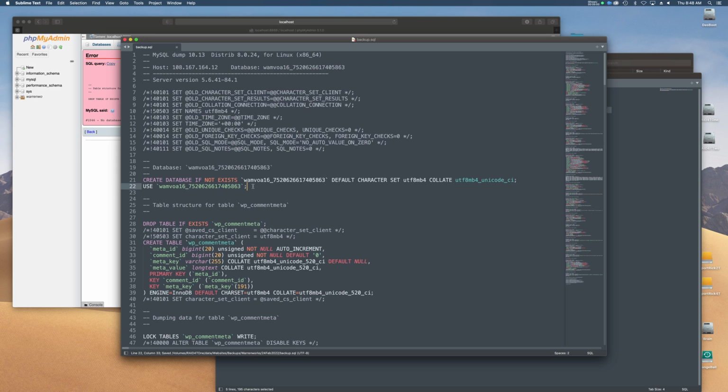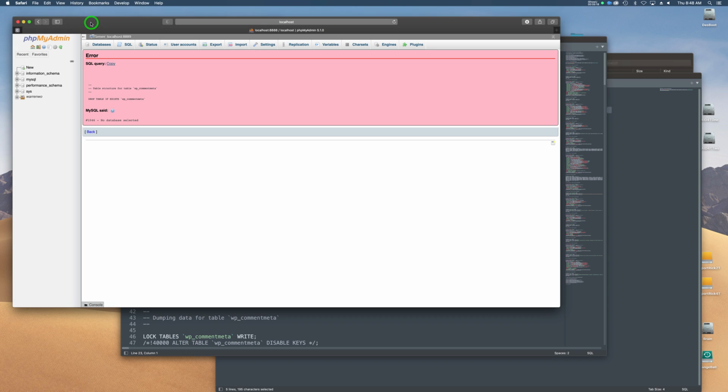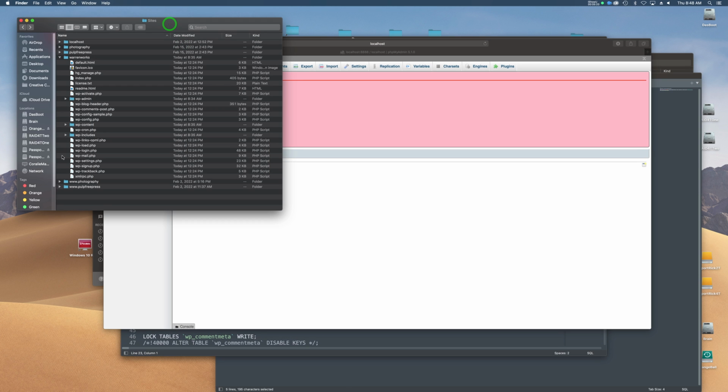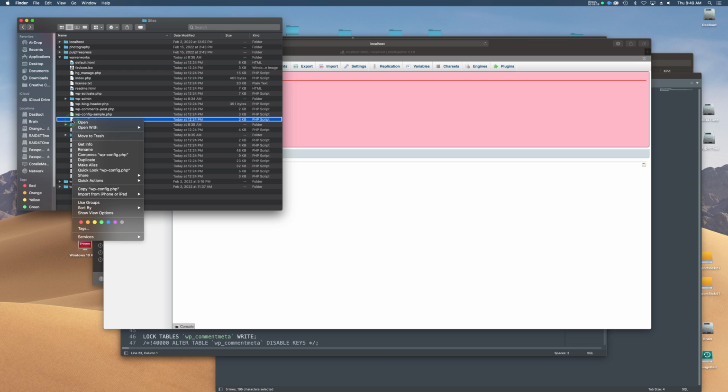But there's the database name, and there's the database name again, and then there's the create statement. So create database if not exists, and use that database. Now, where do we get that information from? In your WordPress site files, you have your wp-config.php. Of course, this file contains sensitive information as well. And I'll open it with Sublime.